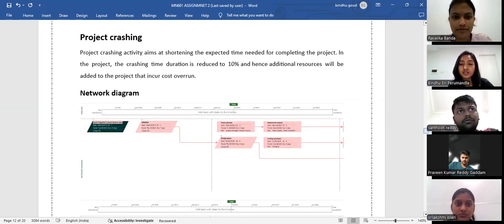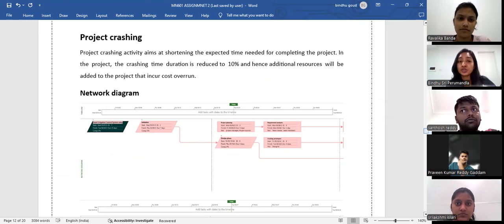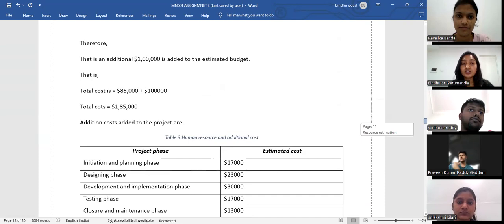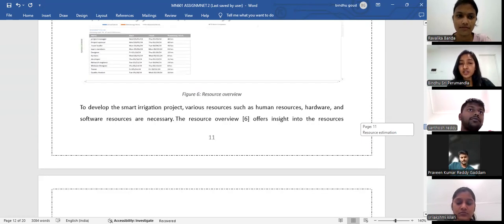As my friend said, the overall budget is 85K dollars. But by implementing project crashing, it increases by 10%. Project crashing is a technique used to shorten the project schedule by reducing the duration of critical path activities. It involves adding additional resources such as labor or equipment to complete tasks faster. The reduction in time is typically by 10%, leading to increased costs due to the extra resources needed. In this project, it increases by around 15K. So overall, the cost estimation is equal to 100K dollars, as you can see here.